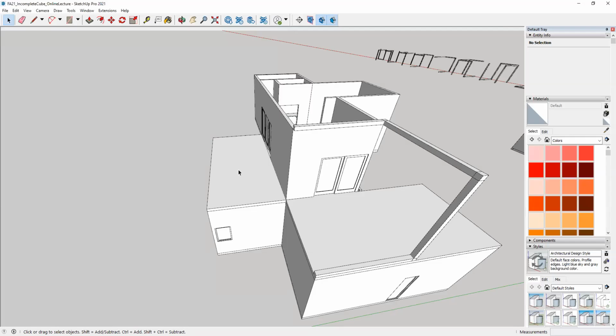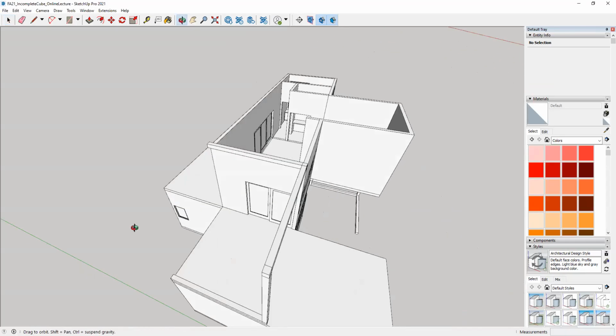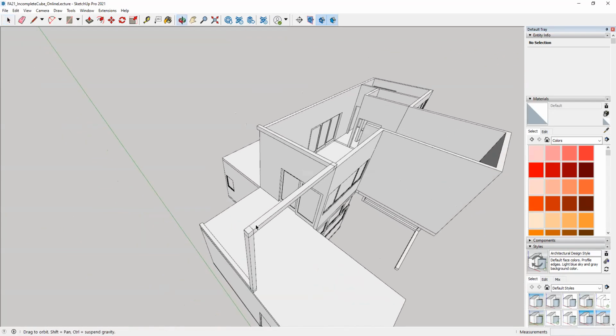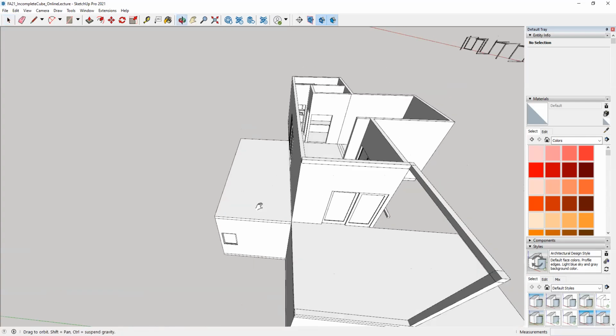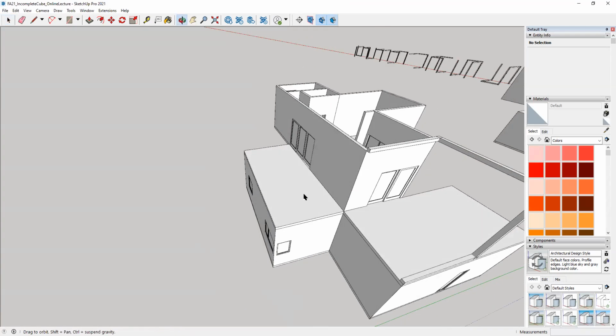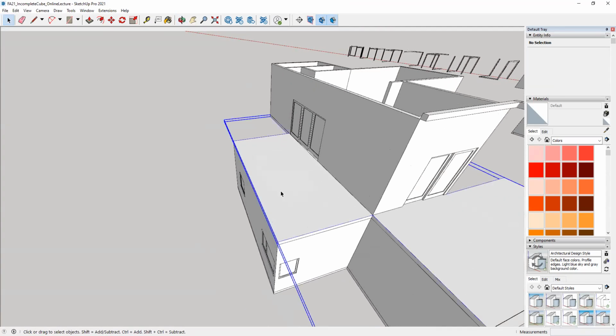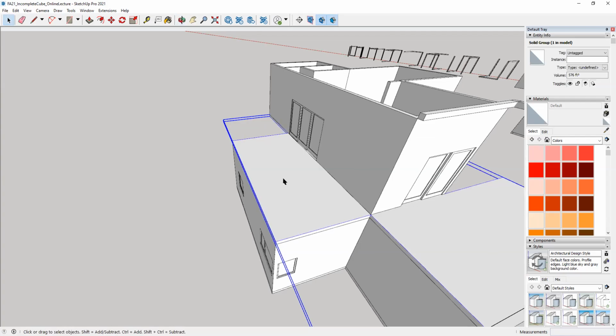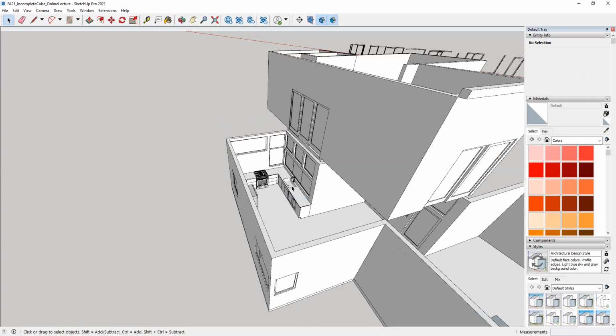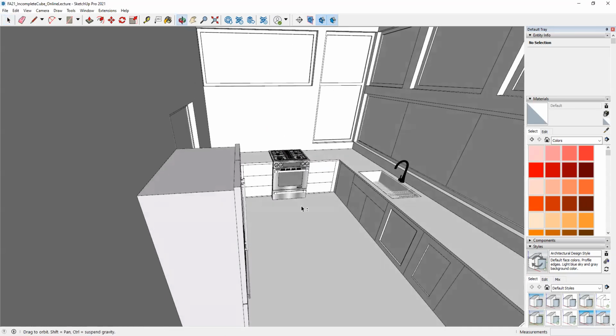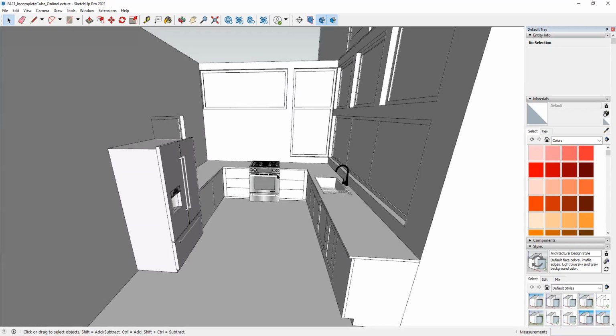All right, you guys. So in this tutorial, what I want to do is go over how to create our stairs. In the previous tutorial, I went over how to create the cabinets. So let me go ahead and hide this here. This is kind of how far I got with these cabinets.